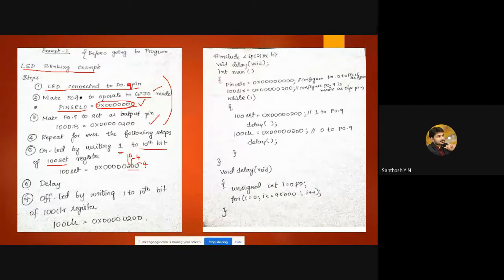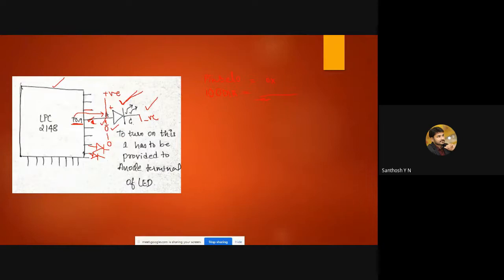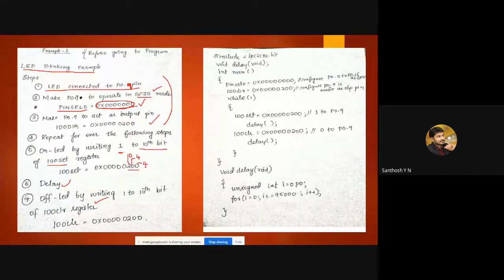First I am giving 1, then I am introducing a delay, and again I am giving 0. So what I am doing? First I am giving 1 here, so the LED is activated, and after a small delay I am giving 0, and after a small delay I am giving 1, and after a small delay I am giving 0. So therefore the LED will be blinking continuously. Have you understood the logic of the program?